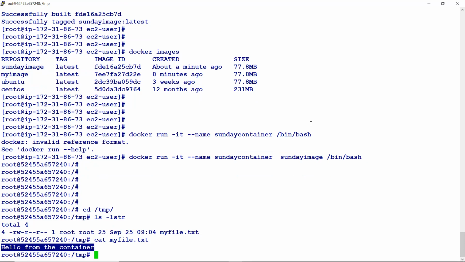This was the way I used a Docker file. I just created a Docker file, and using the Docker file I created an image, and from that image I ran a container. That's it. It's easy, right?